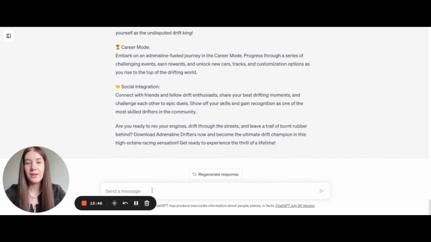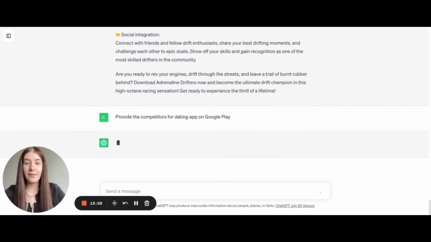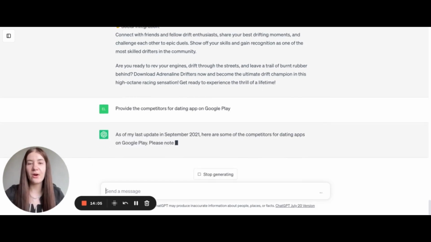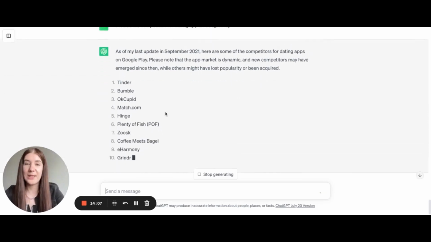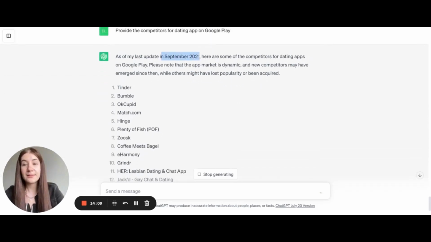So you can ask, like, provide the competitors for a dating app on Google Play. But the issue here is that ChatGPT will provide the apps which were released up to the year 2021, as we see here, like to September.